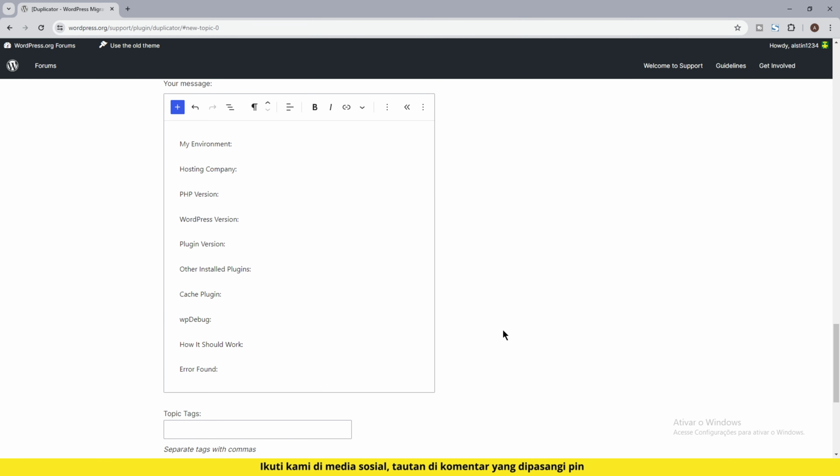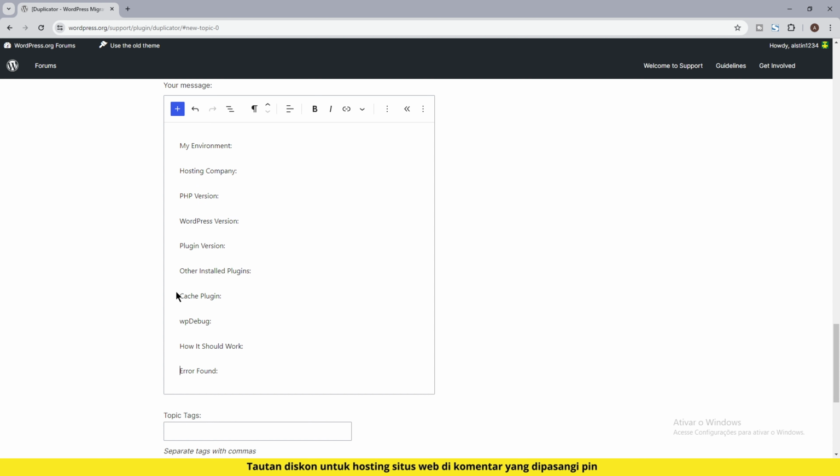We will leave this copy ready here, so you can also get it in the first pinned comment. This will give you everything you need to put into the message to make your life easier and the life of the developer who will help you with the support you will get. Just fill in here to better understand what your problem is and help you resolve it as quickly as possible. The first thing I'm going to tell you to include here is your hosting company, which in our case is hosting. Enter your PHP version, your WordPress version, and the version of their plugin you are using.